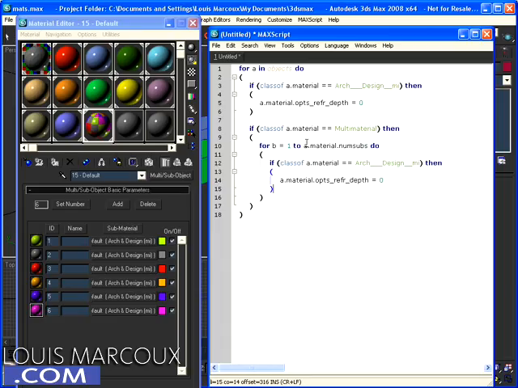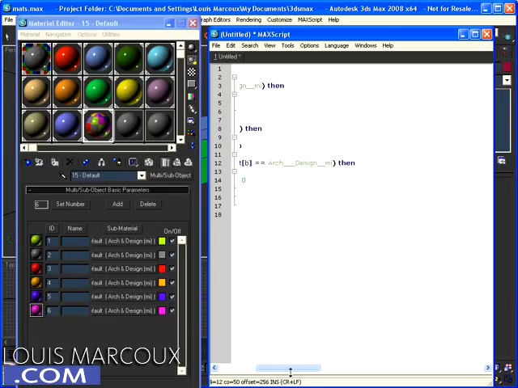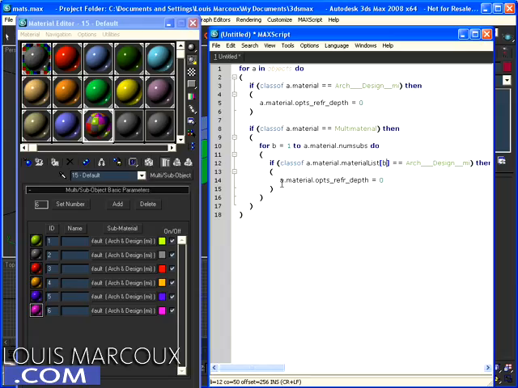So if class of, and again we need to check that, so I'm going to say a.material. It's a multi-sub-object material, so we need to go a bit further inside of the material. We're going to say material list, and in bracket here we need to put a number, which is going to be the number or the material ID, and we're going to use b as the variable, so we're going to say b. So if the sub-object at the b position is of type Arch and Design, then we can go here and do the whole thing. So we're going to go a.material.materiallist, and I'm going to copy that.